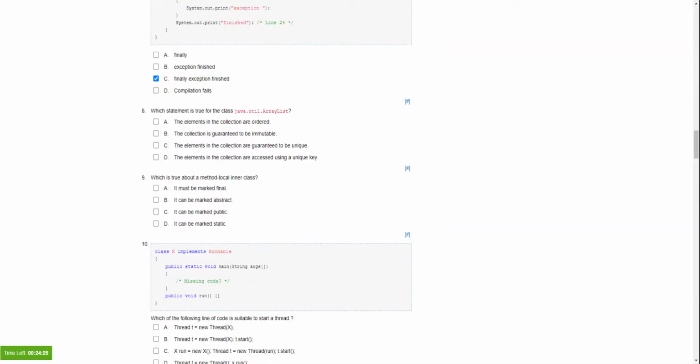Which statement is true for the class java.util.ArrayList? The elements in the collection are ordered. It's a true statement. It's not going to be unique. It's not going to be accessed in a unique map set. Immutable is not going to be okay. I'm not sure which array I cannot remember right now, but ArrayList is definitely mutable.